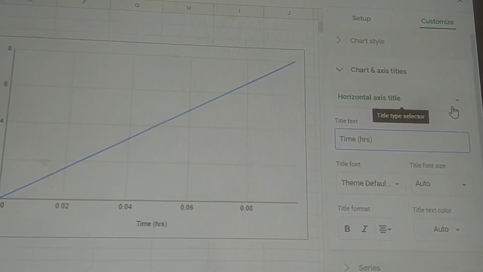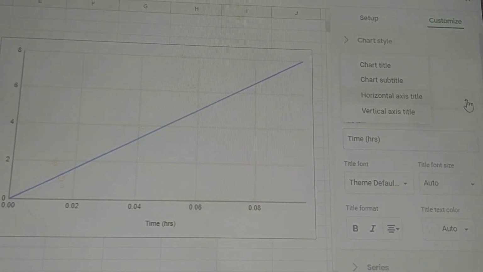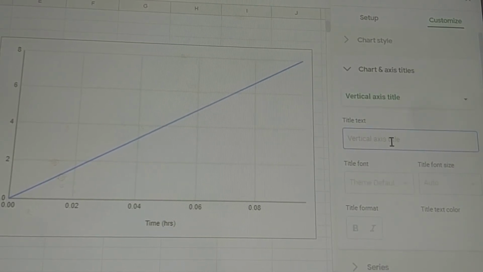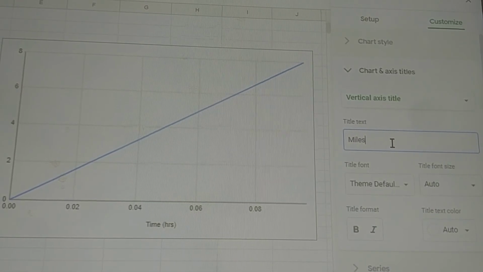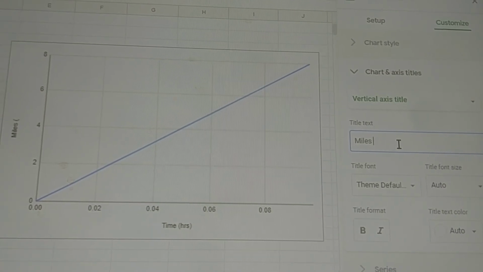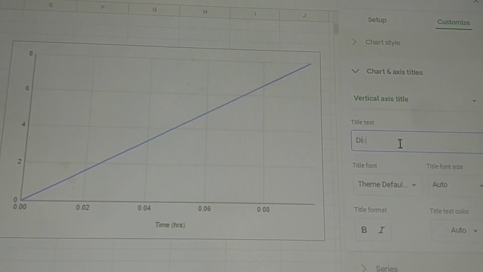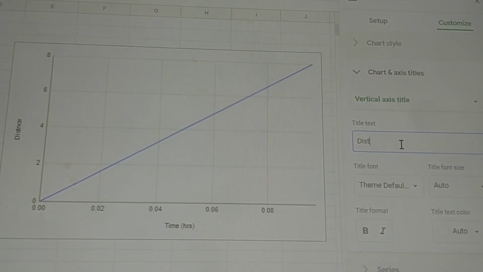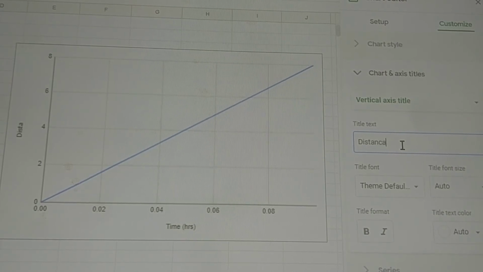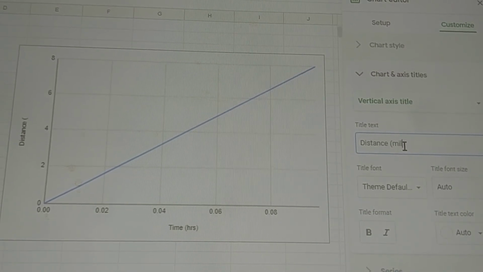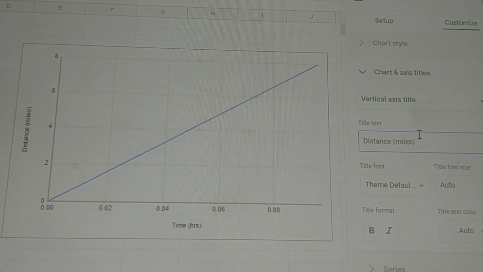That's horizontal axis. Now I want to choose the vertical axis, and that is going to be miles, parentheses, and the miles. Oh no, not miles, distance. Distance. Distance, parentheses, and it's going to be in miles. Parentheses. Okay, we got it.